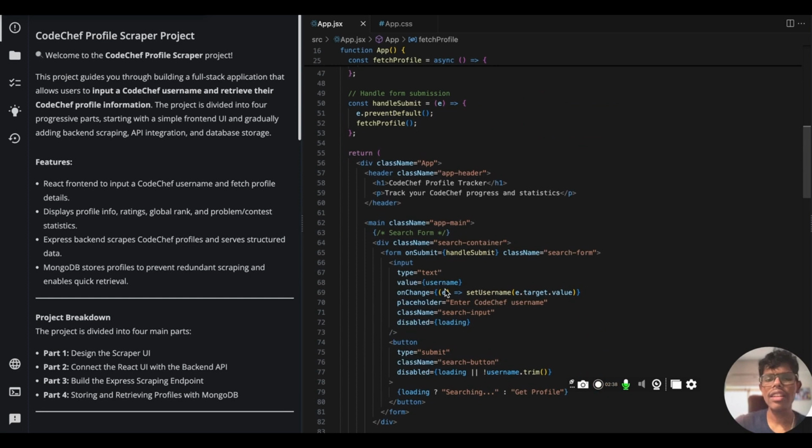Now we have to handle the form submission. So we have a button for submission, which is handleSubmit. When the user clicks, it doesn't do the default behavior. When you click it, the fetchProfile function is called.